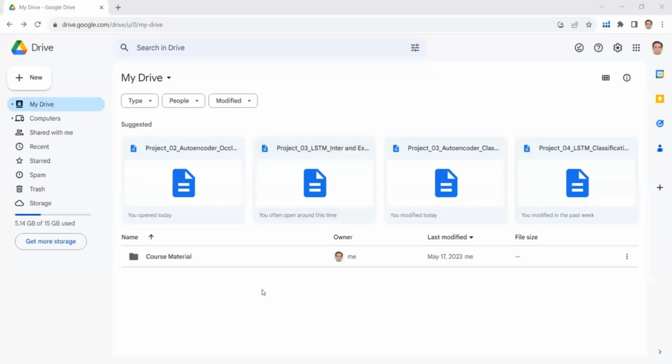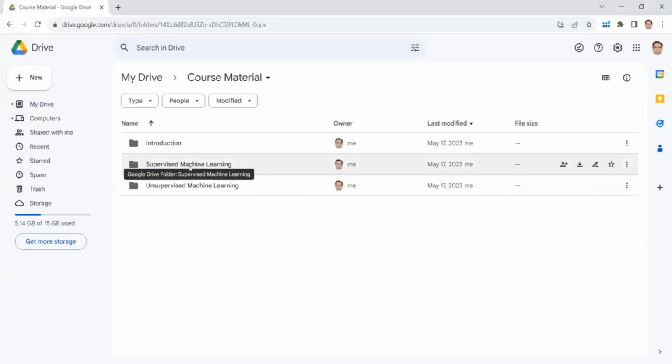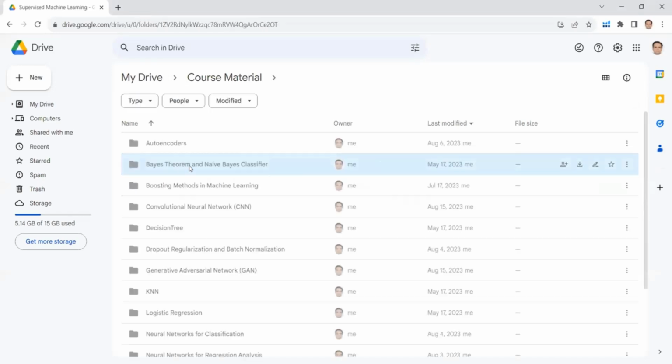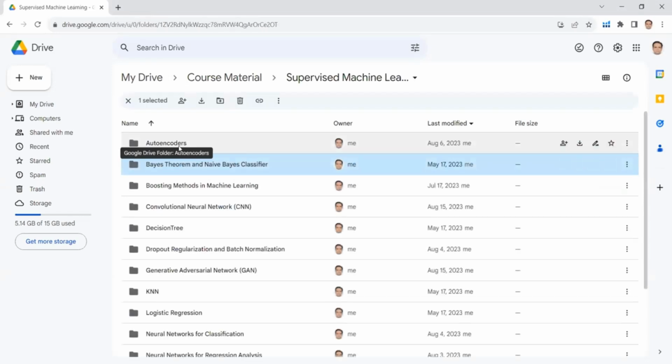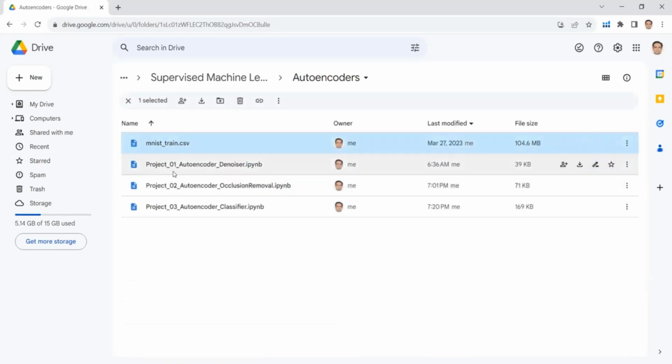Hi everyone, welcome to this lecture. In this lecture, we are going to solve our project 1 on autoencoder. So here I am in my Google Drive. This is my course material folder. Click on this folder. Inside this folder, I have the supervised machine learning folder. Click on this folder. Inside this folder, I have a folder known as autoencoders. Click on this folder. Inside this folder, I have my project 1 autoencoder denoiser.